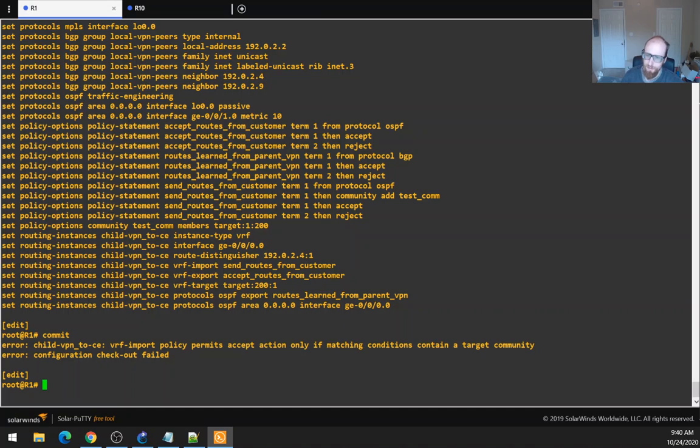So import only if matching conditions. So send routes from customer. Send routes from customer. So yeah, we don't have a matching condition. We have a then, we're adding the community. So I think I did it right how it was originally. I just need to add a matching condition. Okay, so let's try that.